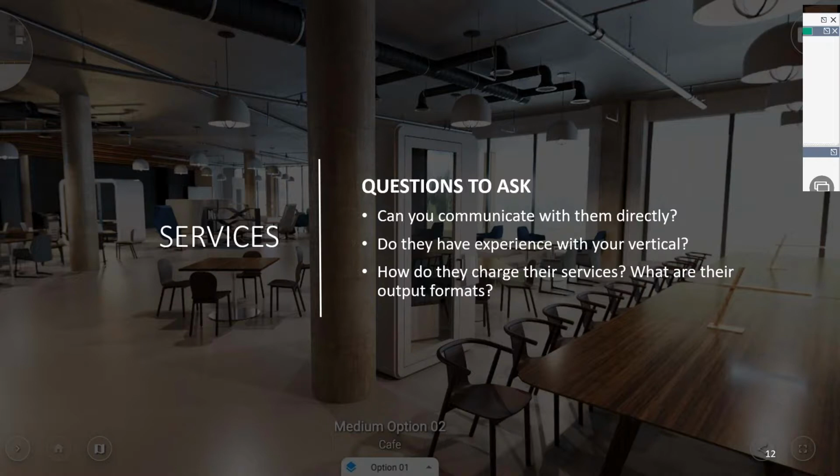And finally, ask about details like how rates are charged. Is it by time or project? Ask about charges and iterations and changes, what's included, and finally, be sure to ask about file output formats.